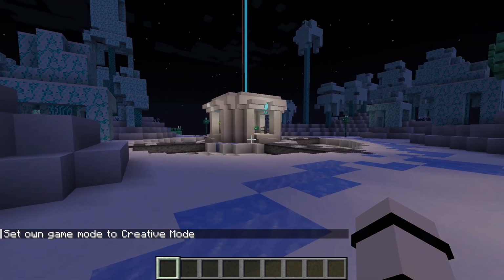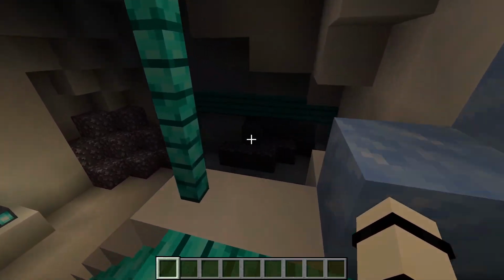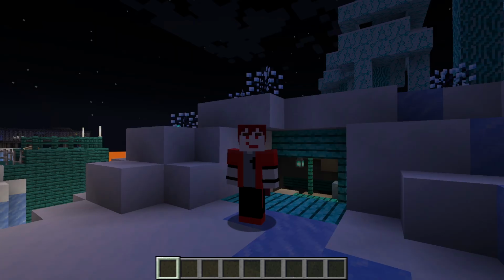From here, you'll be able to play the map as you would in adventure mode, or you can just do what I did and just explore in creative mode. It's up to you. You can do whatever you want. This is just a little video to explain how to actually install this thing and how to run it.